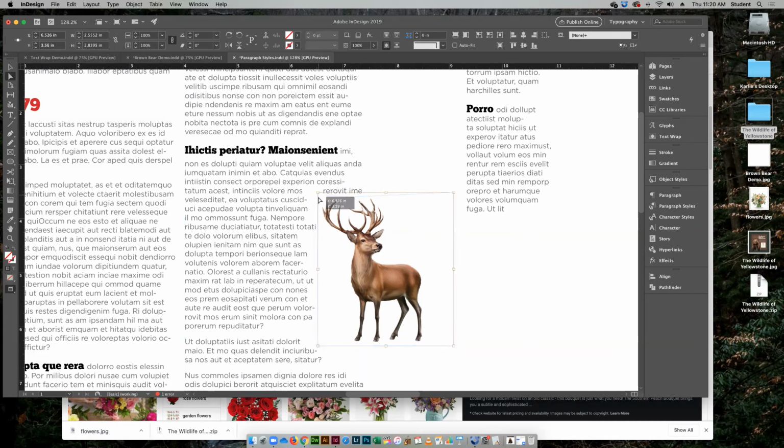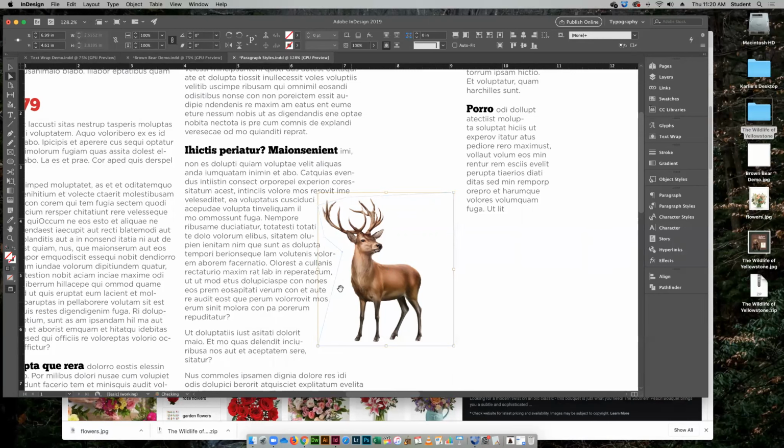Type start changing. I need to add some more points here. Okay, so I'll grab this and pull this in. And you can see how the type is now starting to wrap around this object.